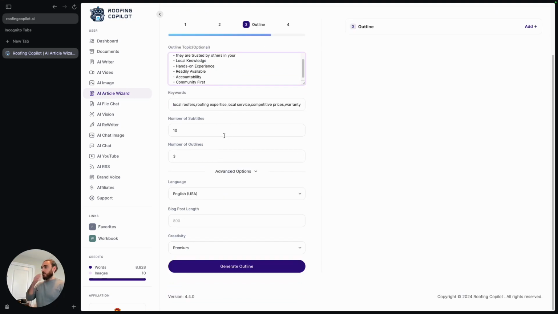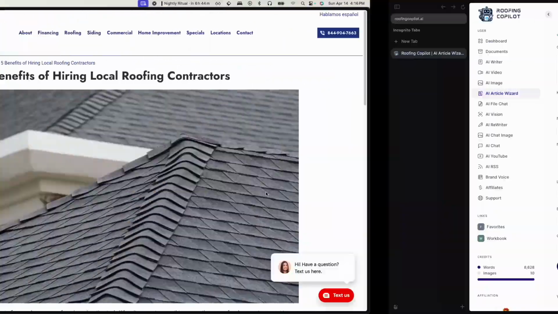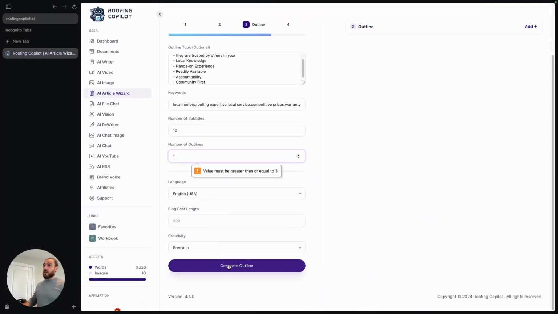So we're going to go for 10 subtitles, should be fine. Number of outlines to generate, I'm just going to do one. Typically I have it generate quite a few, but just to keep this example short, we'll do one. And then I think that should be fine. So I'm going to hit generate. And now you've got to do 3. Okay, we'll do 3. That way it gives us 3 options. We can choose whichever outline we like best.